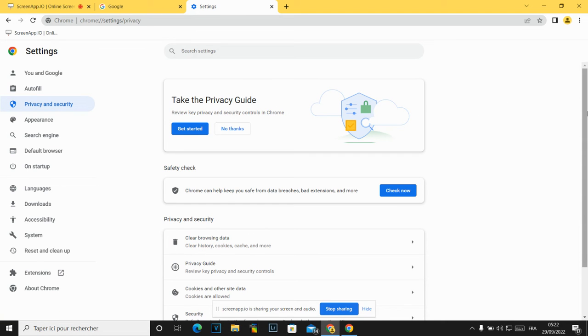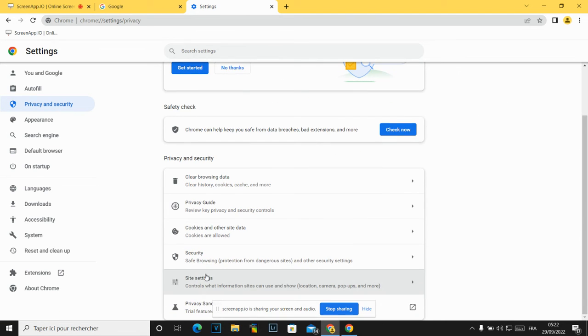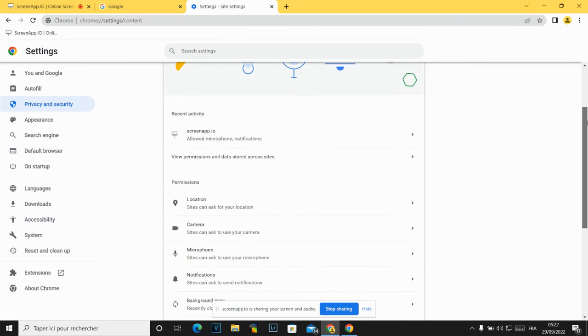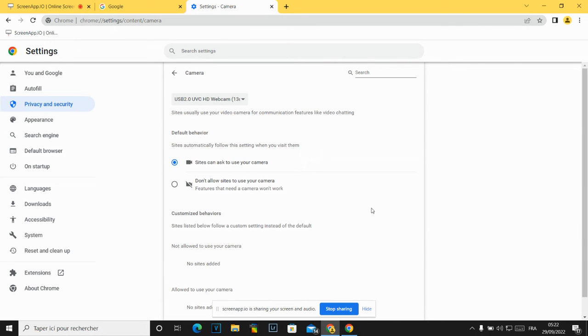And now all what you have to do is scroll down and click on site settings. And now all what you have to do is scroll down again and click on camera. And now click right here if you want to enable the camera. It's very easy and fast, and you can also choose the camera from here.